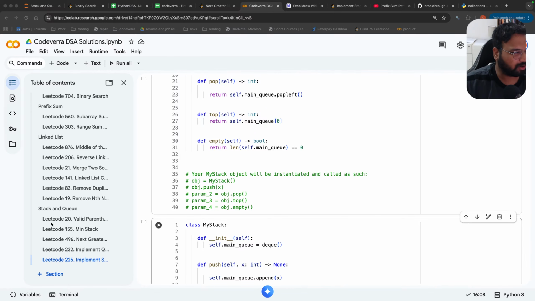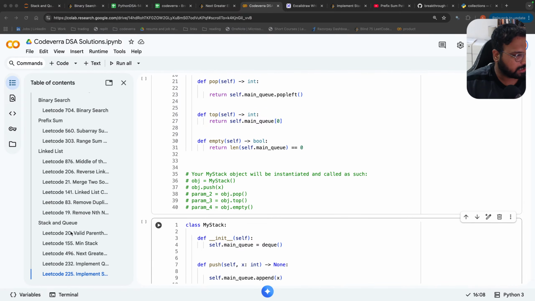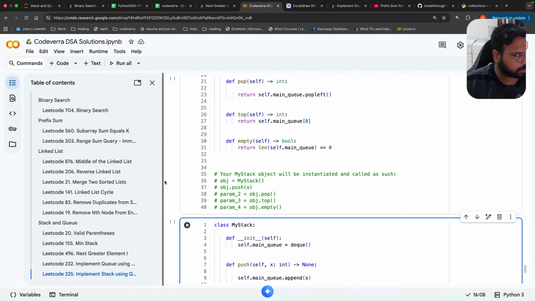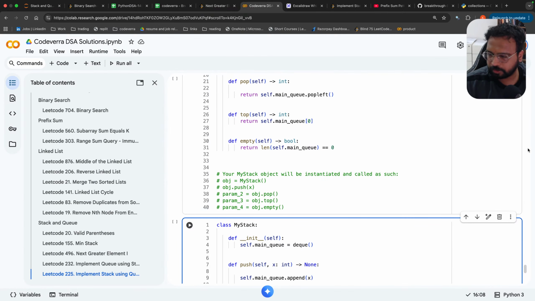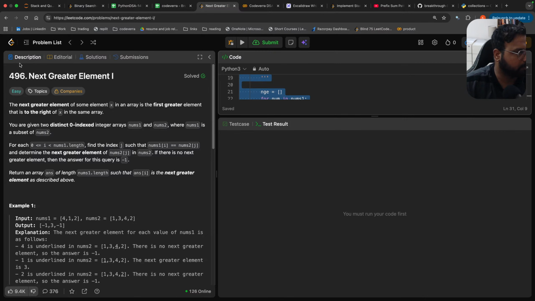Let us do one more. Now we'll not do anything on stack and queue. We have solved, I think, 5-6 questions. Let us solve one question on linked list. Okay, let us shift our focus from stack and queue and let us go back to linked list. So linked list we did long back, so we'll revise maybe some questions.